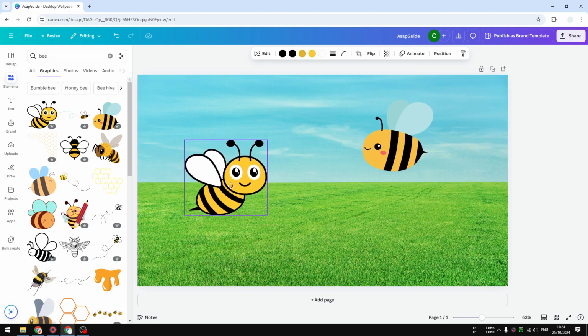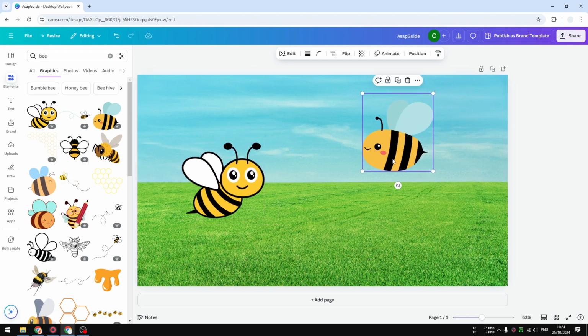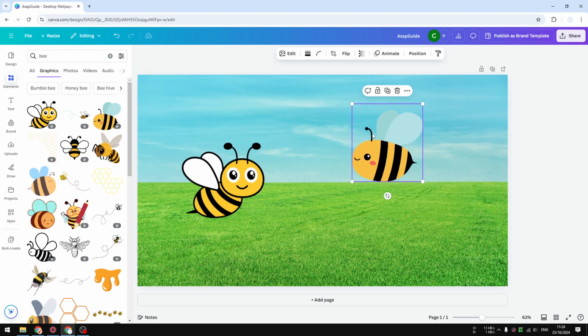So this sticker has outline, but this picture of a bee doesn't have an outline. And if you look closely, the sky is blue, and also the wings of this bee are also kind of blue, and that's why it's not very visible. And one way to make it visible is to add some outline to it.